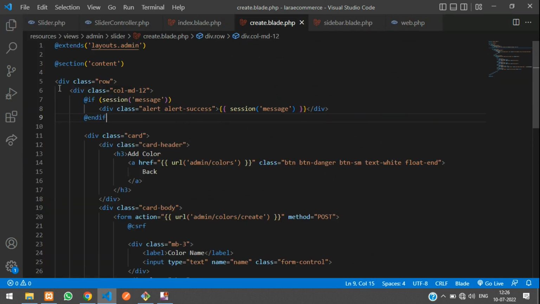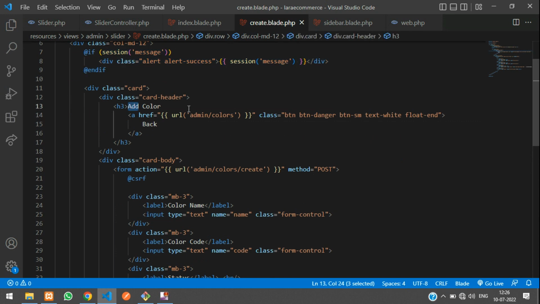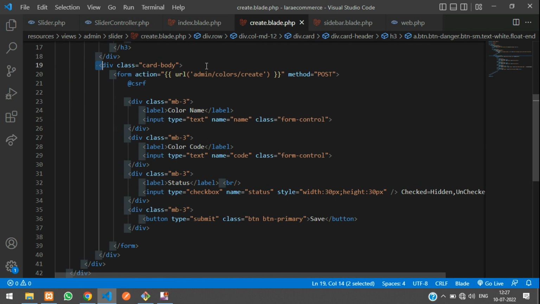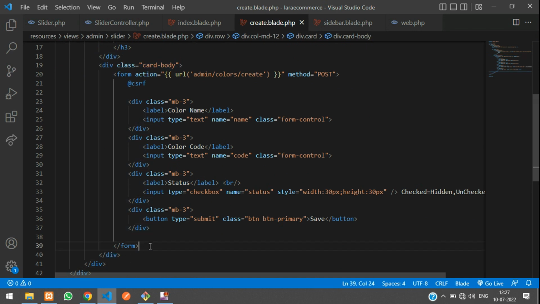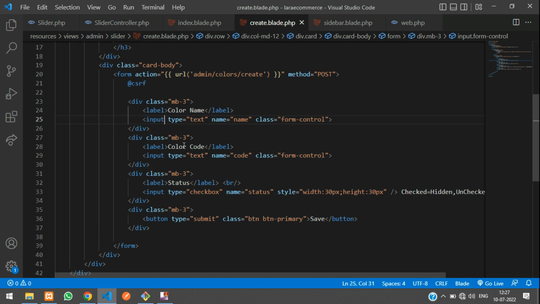Okay, so this is the message to show whenever it is a success, and here it says add color, let's make it slider, and when you go back it should go to the sliders URL. Okay, this is my back button, and a simple card body start and end, and this is my form. In this form we will be using the title of the slider and description.